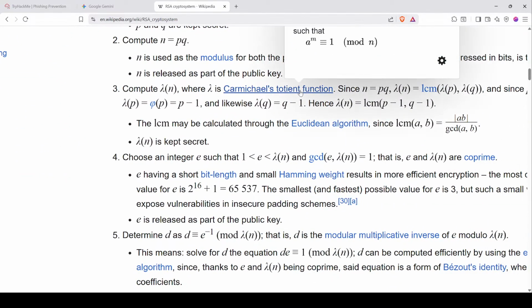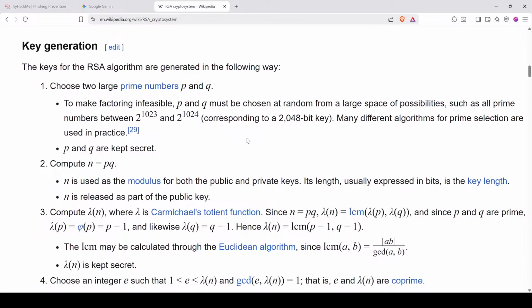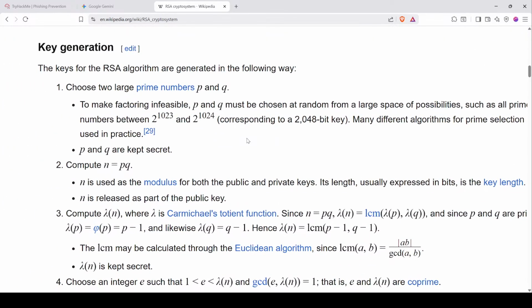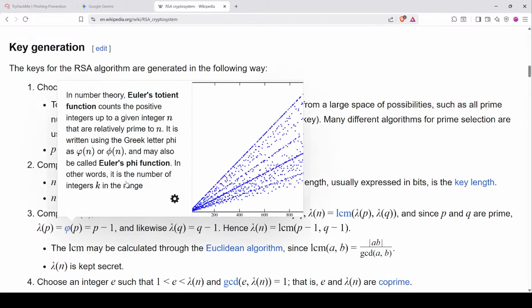Compute the smallest positive integer m such that a to the power m. Okay. Euler's totient function.